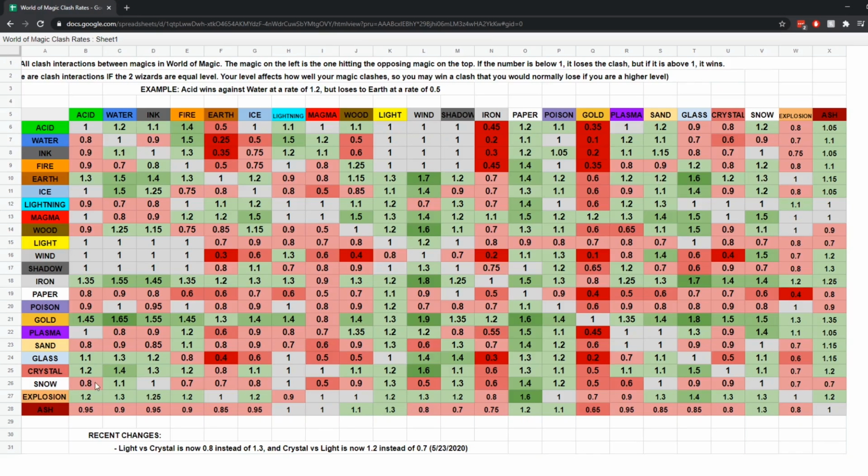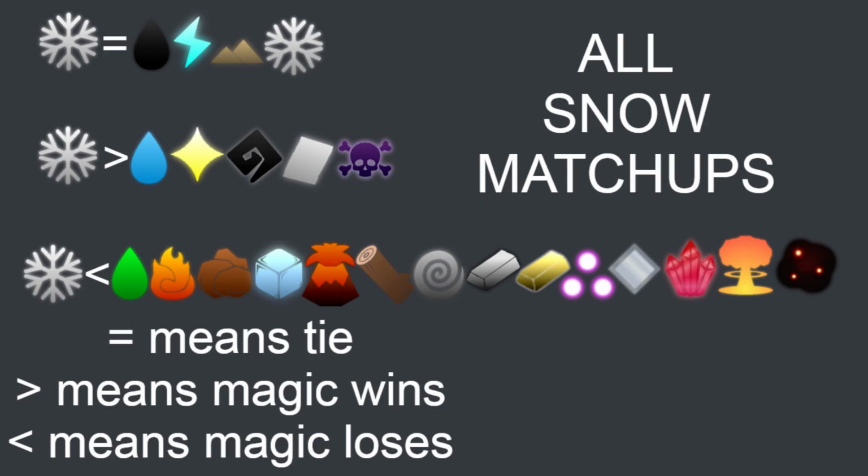Loses to acid, wins against water, ties with ink, loses to fire, earth, and ice, ties with lightning, loses to magma and wood, wins against light, loses to wind, wins against shadow, loses to iron, wins against paper and poison, loses to gold and plasma, ties with sand, loses to glass and crystal, ties with itself, loses to explosion and ash. Visual representation of snow.